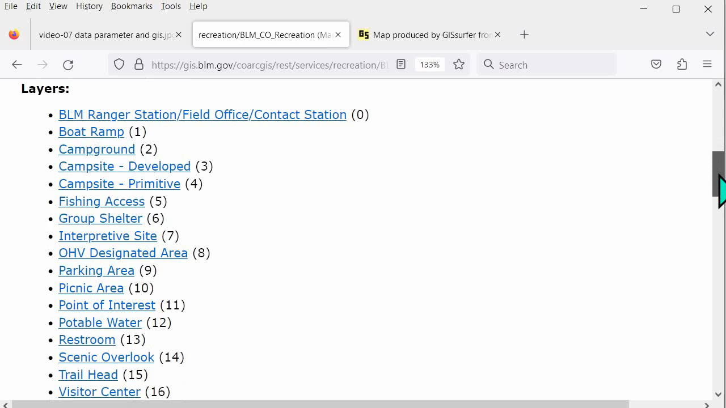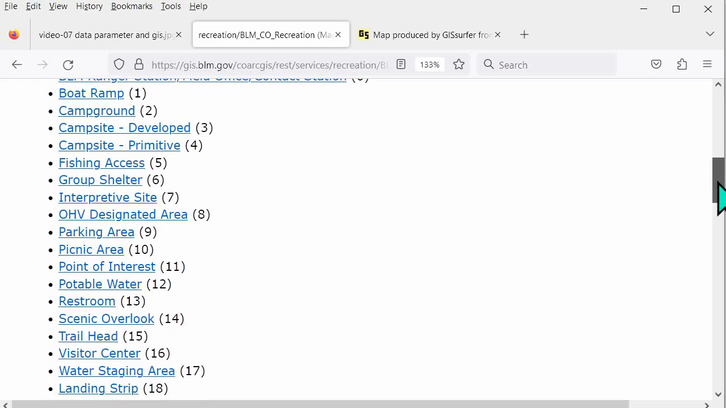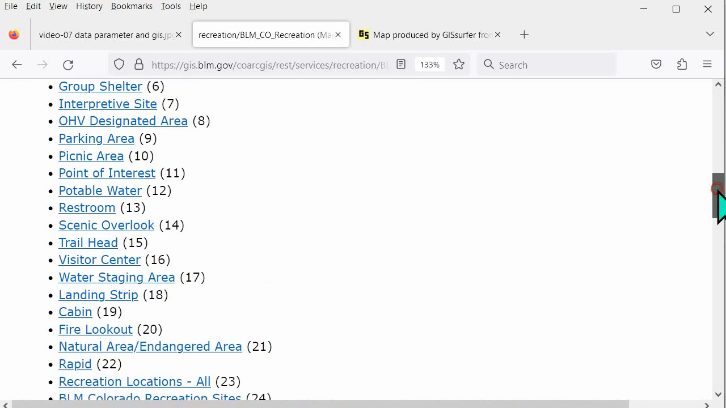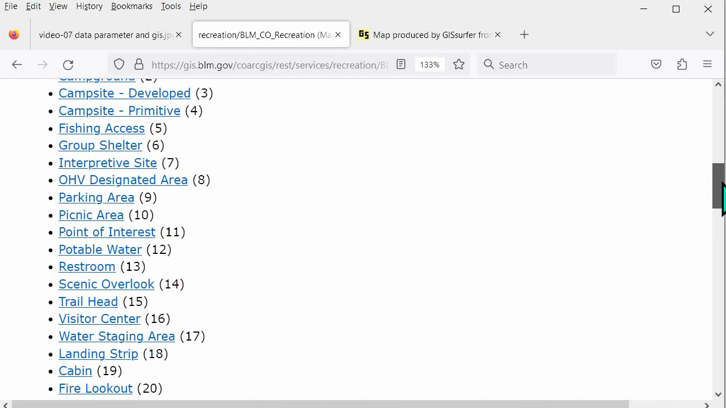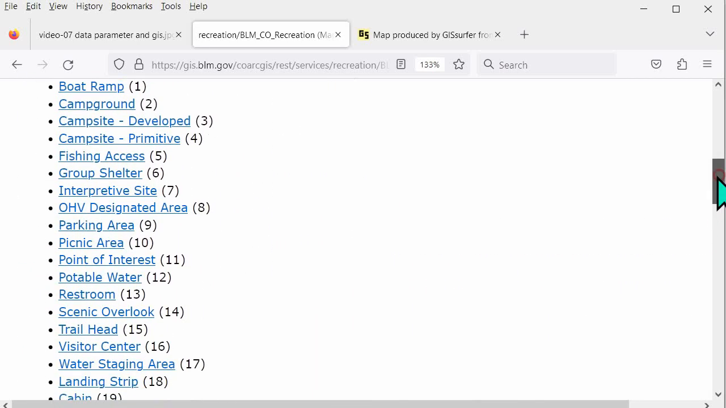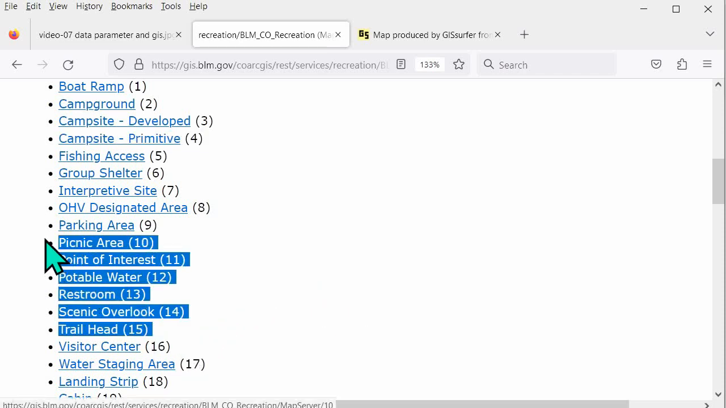Oh, there's all kinds of layers of recreation stuff. Oh, okay, very interesting. Looking down a bit more here, we see that single fuse map cache is false, telling us that this data is not tiled. And I think I want to display layer number 4 right there, and also display layers 9 through 15.